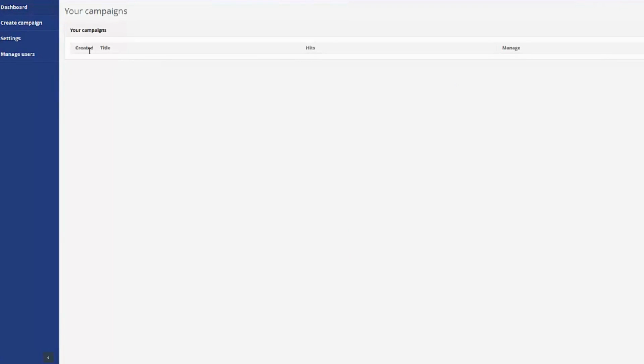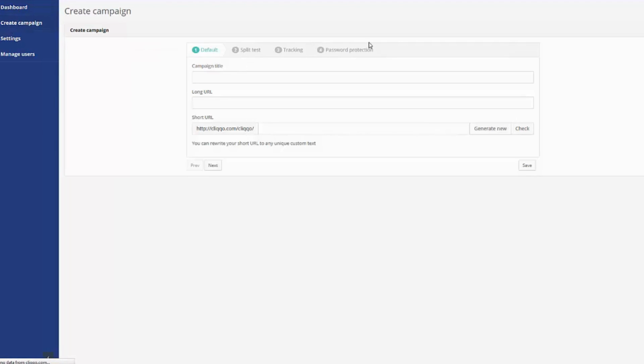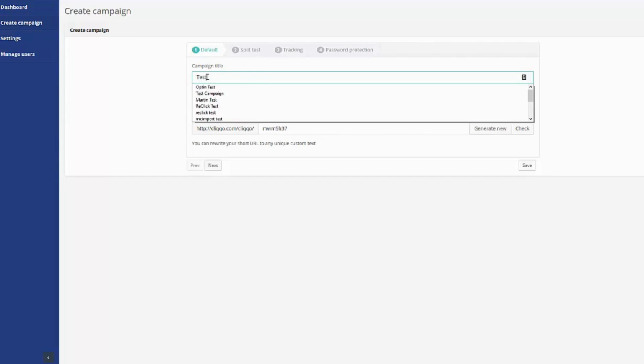Change the style of it. Let me just show you how your users would create a campaign. So just go in and click create campaign, and it's got a very simple 4-step wizard here for doing link tracking. So first of all is their campaign title. This is for their own internal use, so it's going to call test A.